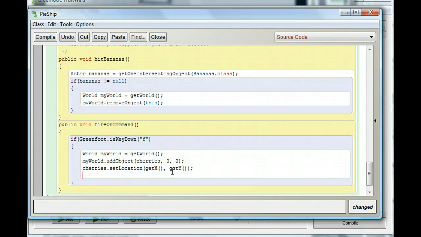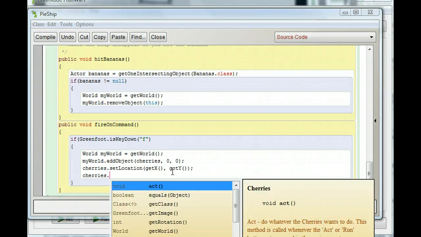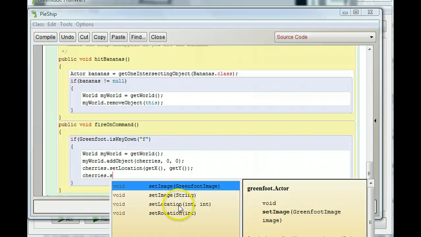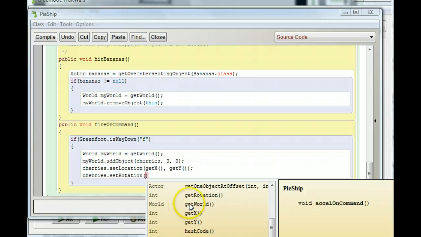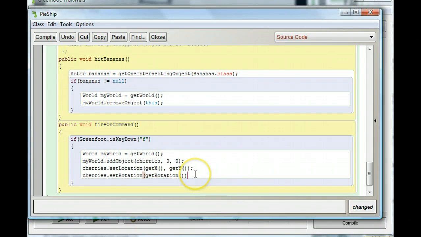Now we also have to make the cherries point in the right direction, whichever direction my ship is pointing. So I'm going to say cherries, and then I'll do set rotation. We want this to be the rotation of my ship, which we can do by doing getRotation. This is going to get the rotation of my ship. So now the cherry is going to be on top of wherever my ship is, and it's going to be pointing in the same direction that my ship is.